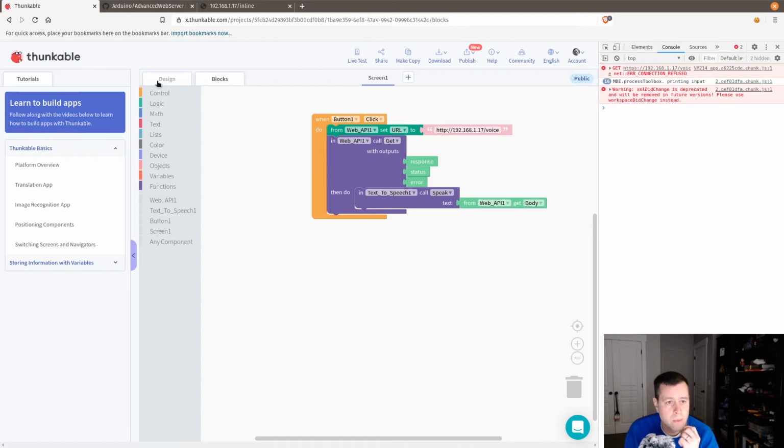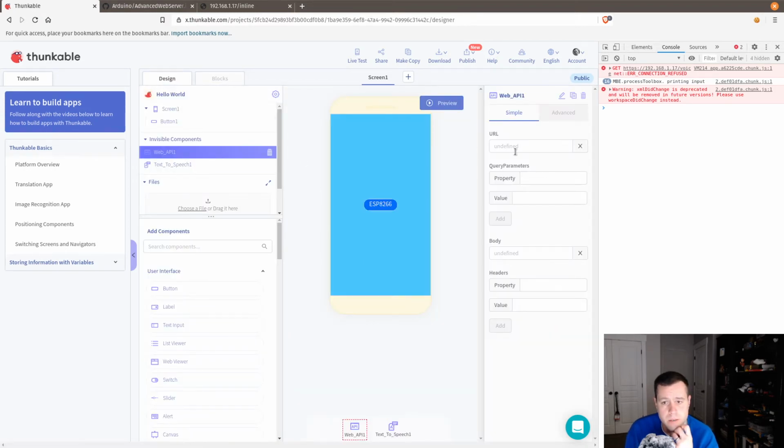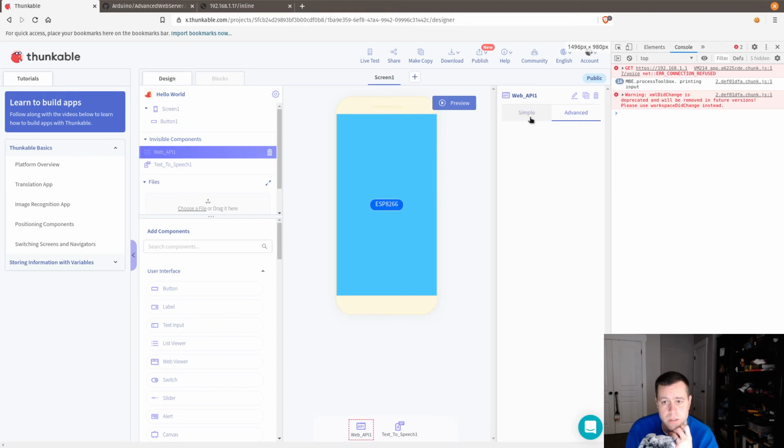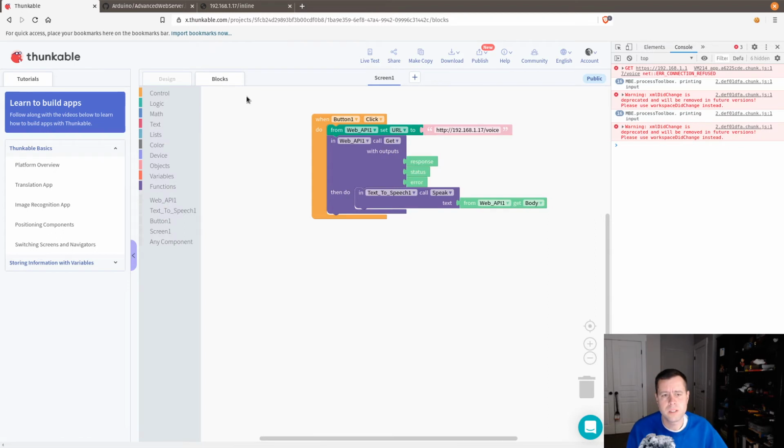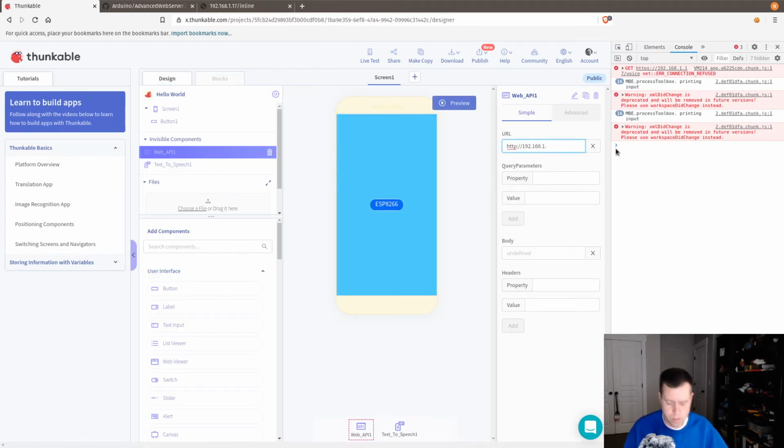Okay. So let's come back out to the design and see if Web API, here we go, URL, advanced. There's nothing in advanced. http://192.168.1.1. Why is it trying to .1? That's 17. .17. Headers, nothing. So that looks good. And there really is no advanced.